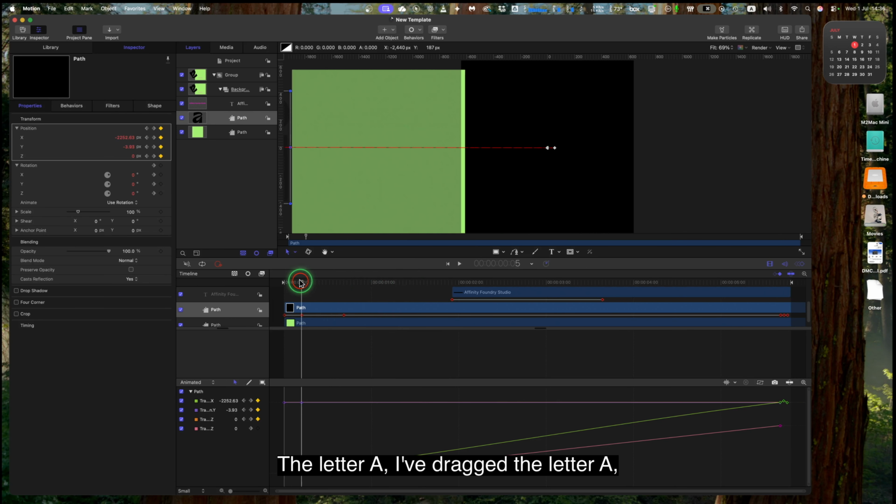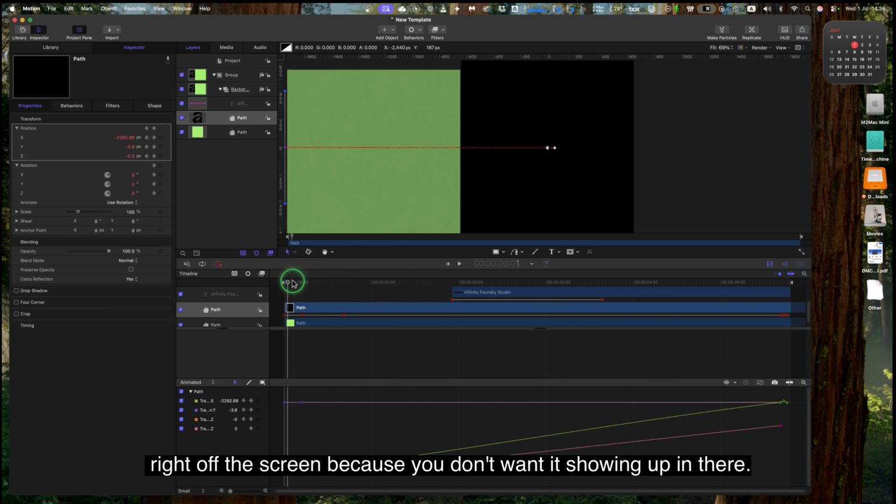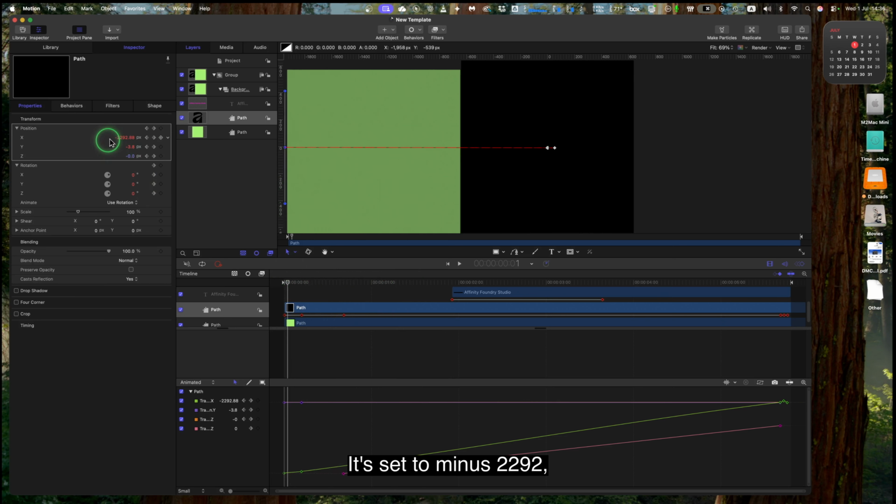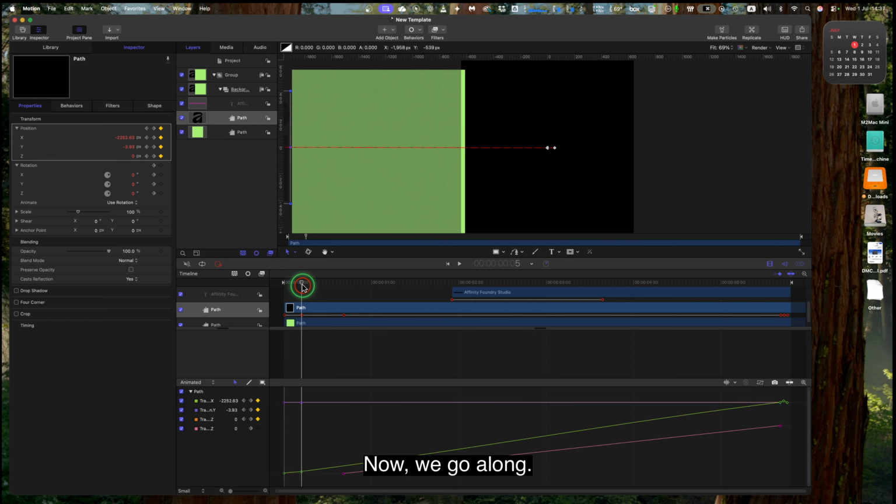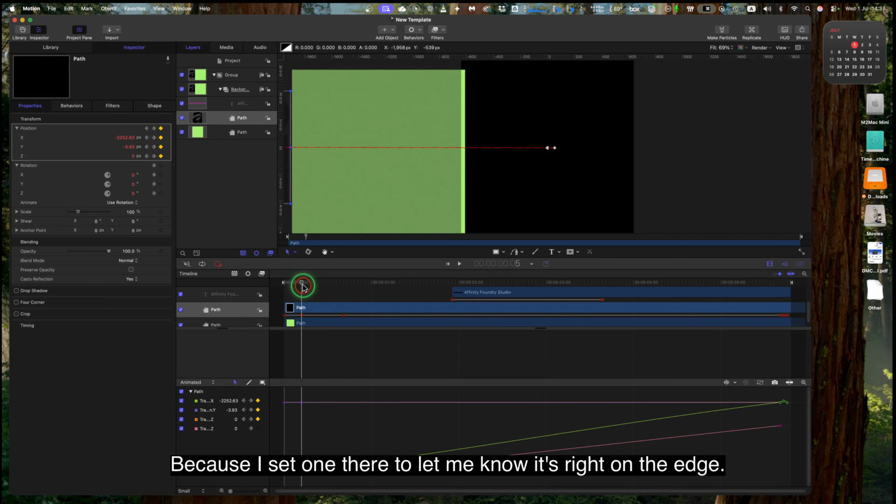With the letter A, I've dragged the letter A right off the screen because you don't want it showing up in there. It's set to -2292 on the X marker there. There's a keyframe set way back there. 2305. Now we go along, there's a keyframe just there because I set one there to let me know it's right on the edge.